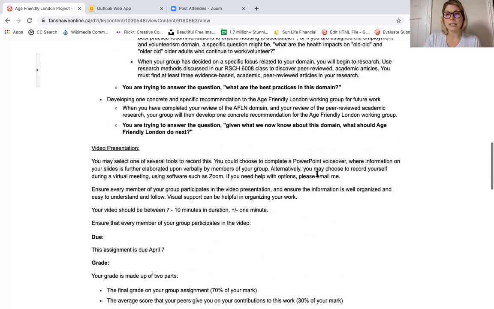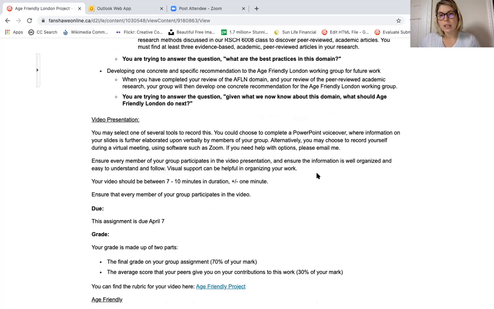So the video presentation is going to be a group format. Most groups do Zoom. So they'll schedule a Zoom meeting with themselves, and then they'll record the Zoom meeting and submit it to you. Every person in the group has to participate in the presentation. And you're also grading to make sure that it's well organized and that all of the members of the group use strong presentation skills. It's a 7 to 10 minute long video.